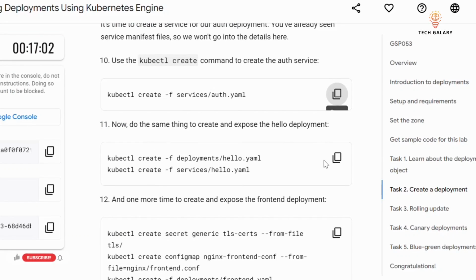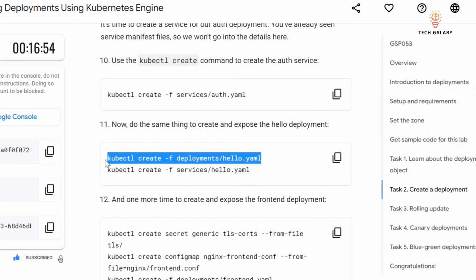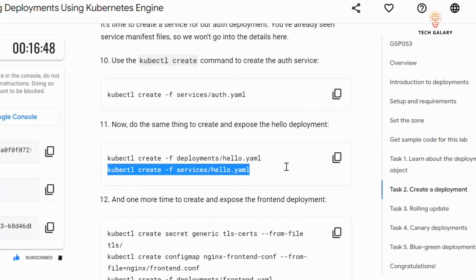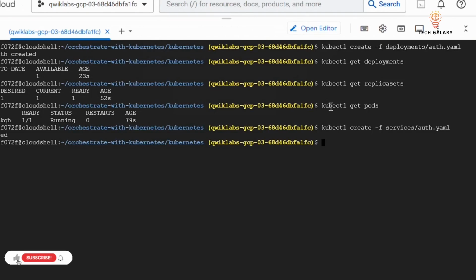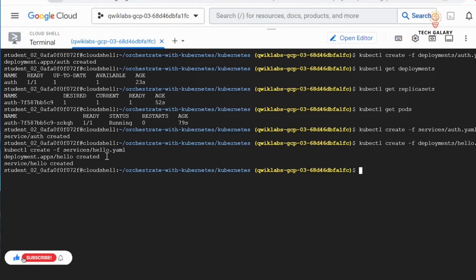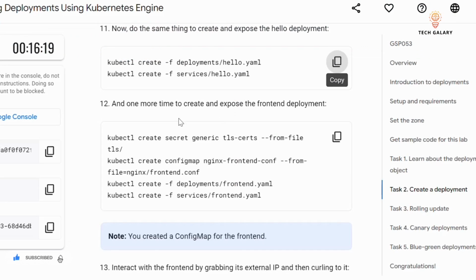Now we will do the same thing to deploy our hello application. So we'll be creating this. So this is the hello.yaml file. So we'll be creating this deployment and we'll be exposing this by creating a service to that. Okay, so let's do it at once. So here you can see the deployment hello is created and it has been exposed. Next, we will be doing the same to expose a front-end deployment.